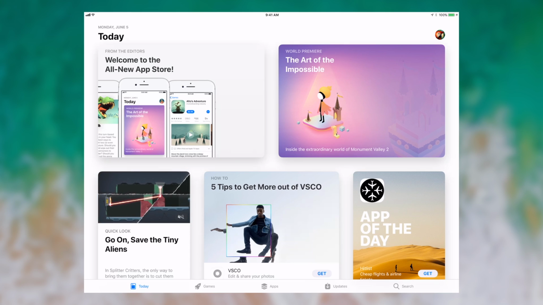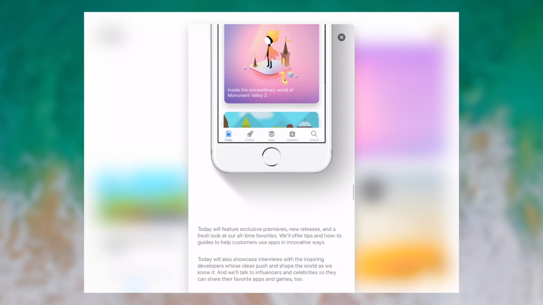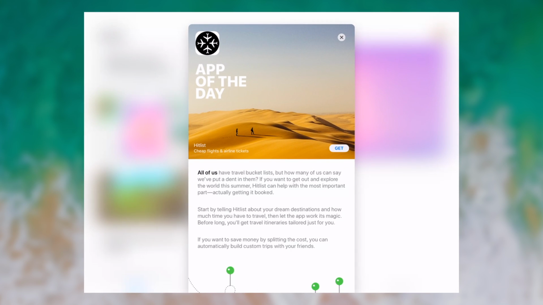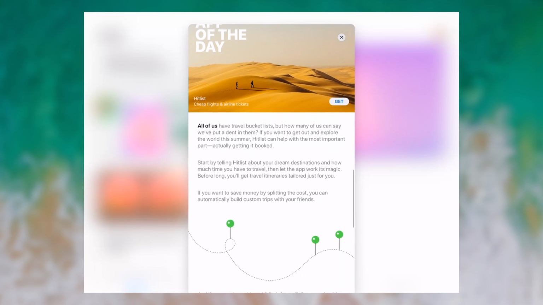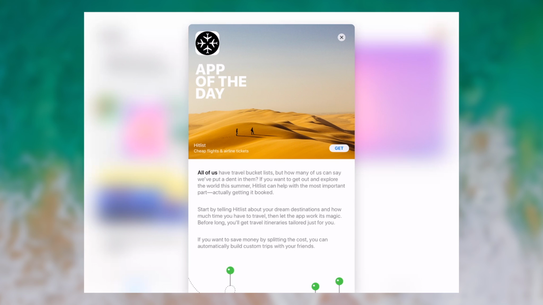So let's tap something like Welcome to the New App Store, and we get this nice explanation of all the changes that have been made. Now let's say we tap on something like App of the Day. We get a really nice animation that appears here, and we can scroll, and we see there's a very nice scrolling animation, and then we can get the app.